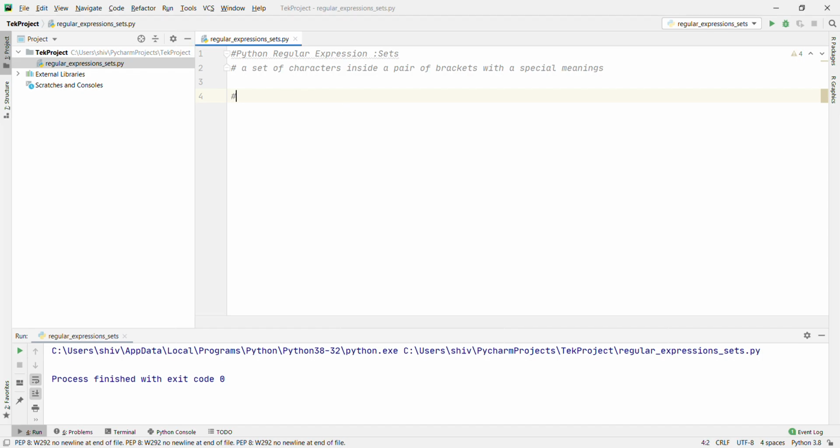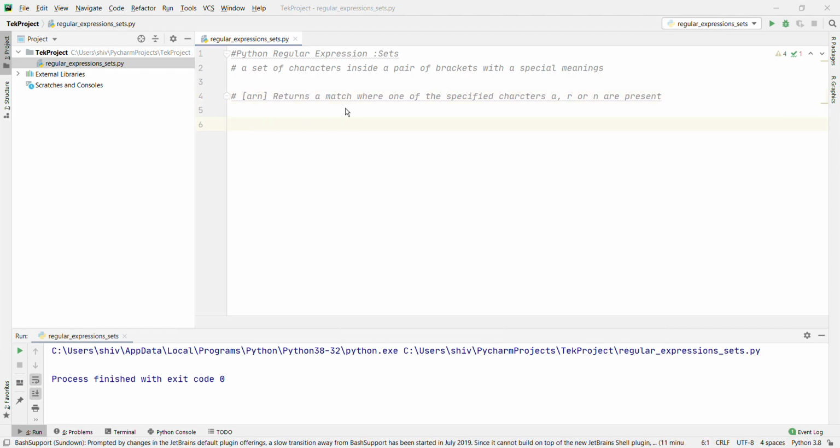Let's start with the first example, [arn]. What does [arn] mean? Basically it returns a match where one of the specified characters, a, r or n, is present. You can put anything, just like a, x, y, or y, z, q, like that. It's just for example only.